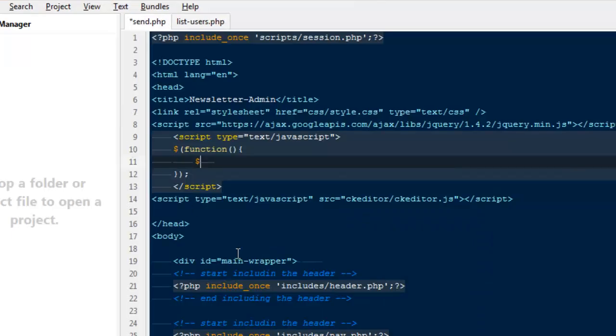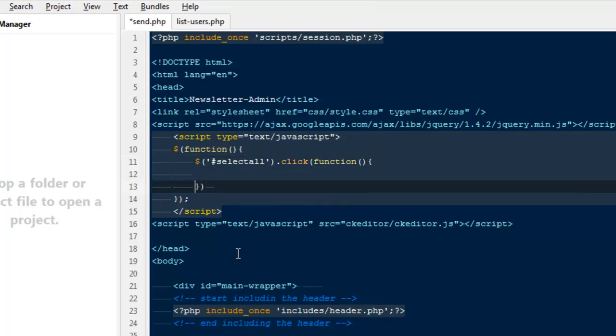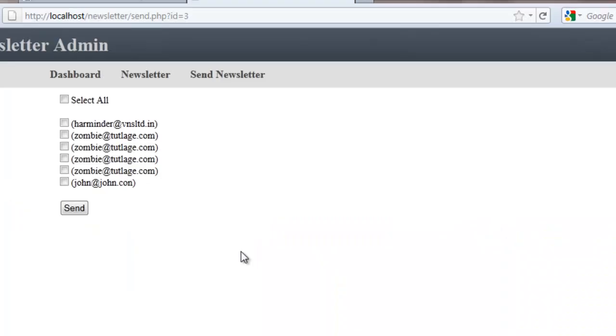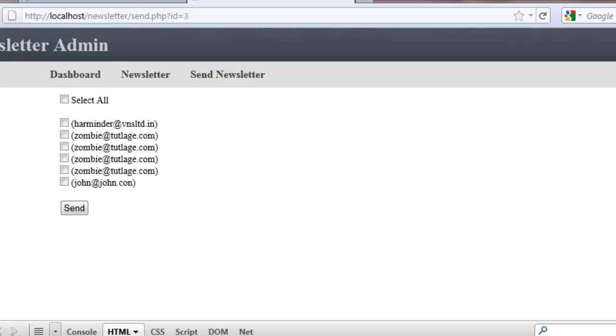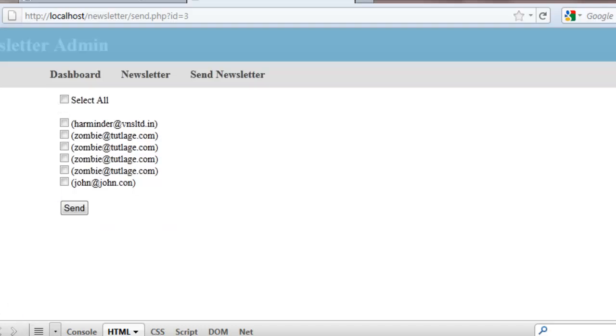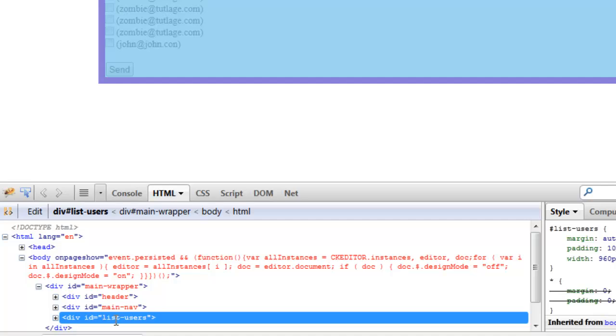So what I'm gonna say is $ ID select all dot click function. We are binding a click event to this particular button. Then I'm gonna say $this dot parent, and that will be, if you have Firebug, you can actually check out. If you see, all of these checkboxes are inside a div which says list users, so they all have the same parent of list users.